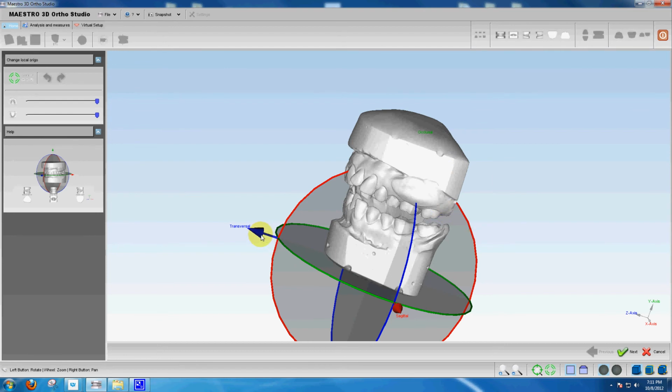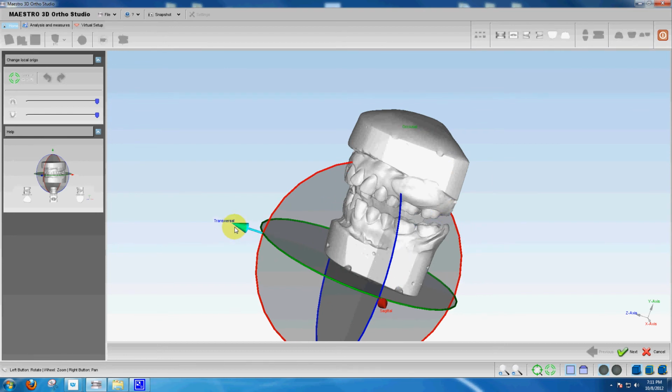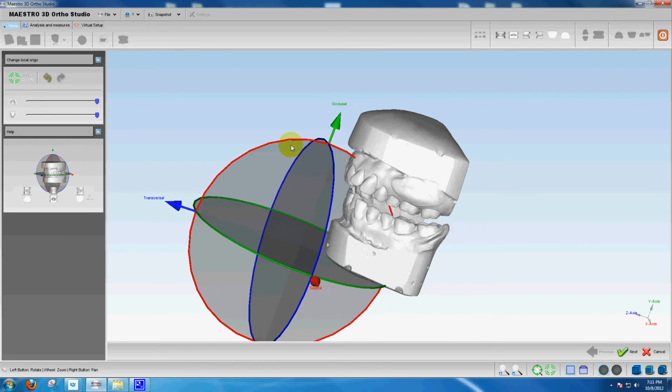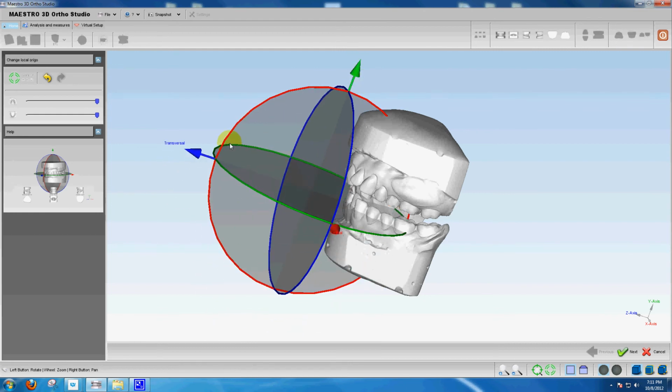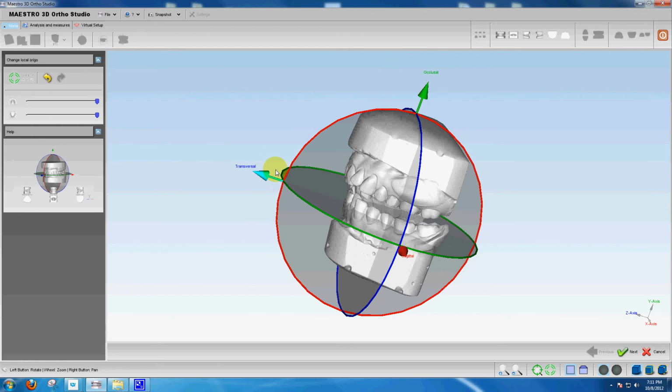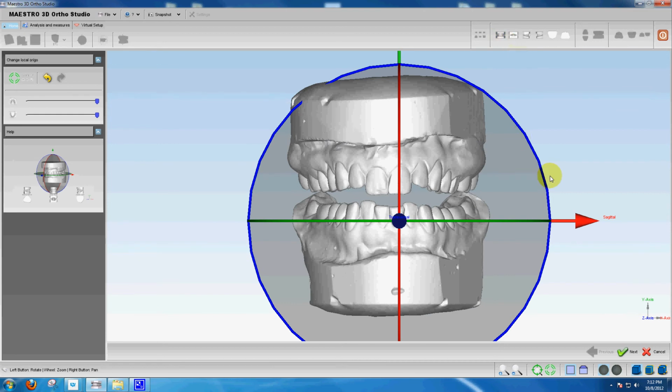So I'm going to make some adjustments. I'm going to pull this out a little bit so that I can see the green arrow better. I'm going to pull it up and pull it back in. So now I have all of the toggles, all of the handles available to me. I'm going to take a look at it from this perspective. Now, this is how the camera saw the models. You can see the occlusal plane is in reasonably good shape. The midlines are a little bit off. So I'm going to adjust that.